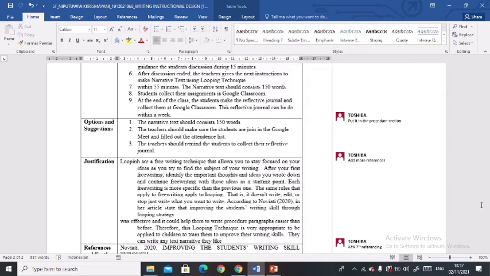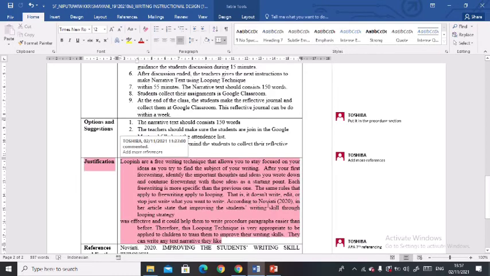And then at the justification section, I think you have to add more references, because here you just put one reference, which is according to Novietri 2020, in her article, who states that improving students' writing skill through looping strategy. I think you can also put a reference about what the meaning of the looping strategy is, so it can make your instructional design more reliable.